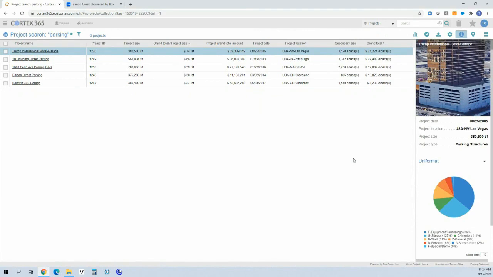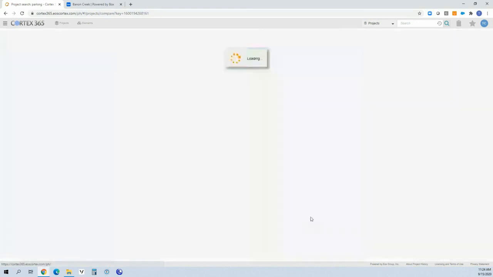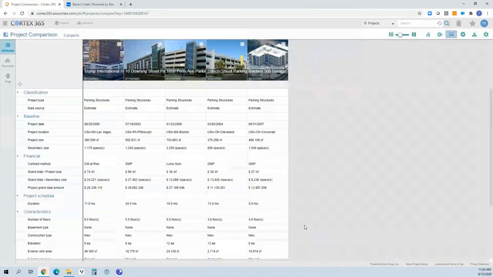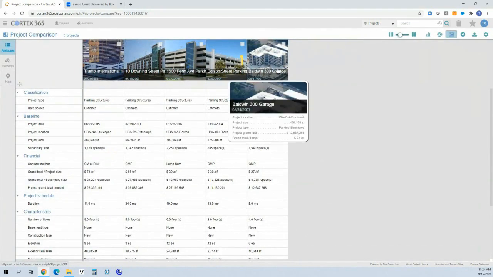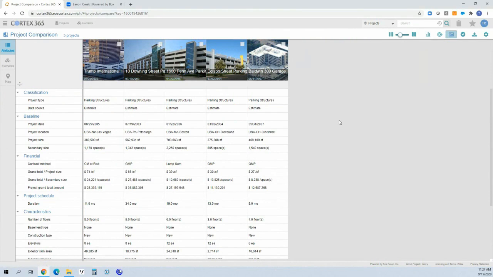And while there's a fair amount of capability here in analytics, including charts and so forth, sending it out to Excel so I can do something with it offline, Cortex 365 has a compare feature, which allows me to select two or more projects and compare them side by side. Very powerful view. And as you can see now, I've taken those projects and I've lined those up as columns. Hovering over those provides me again with that additional information that I might find helpful.